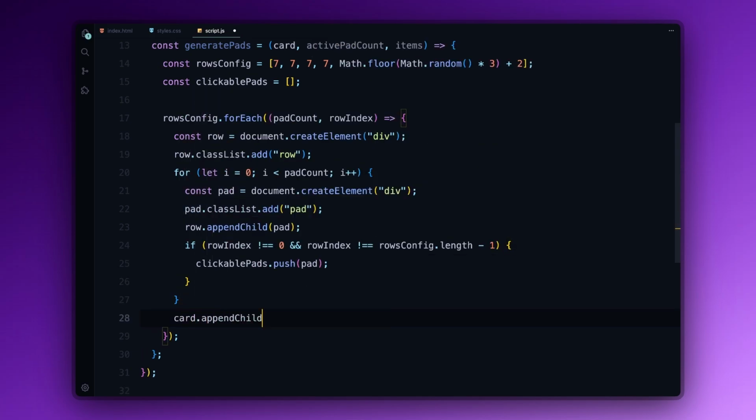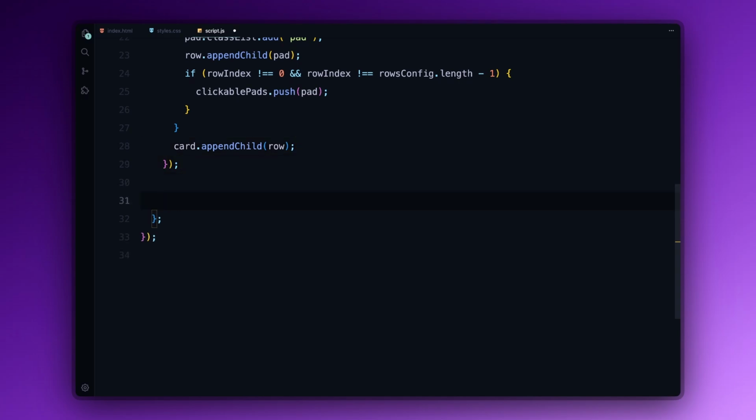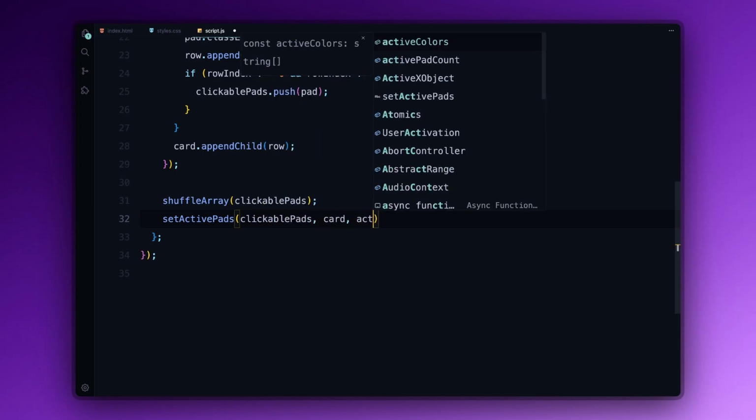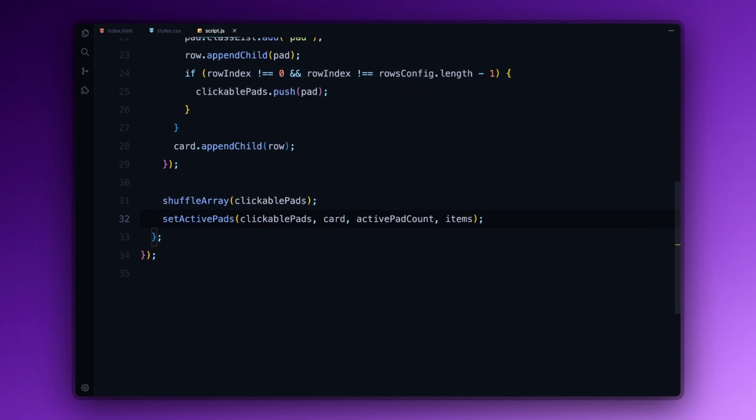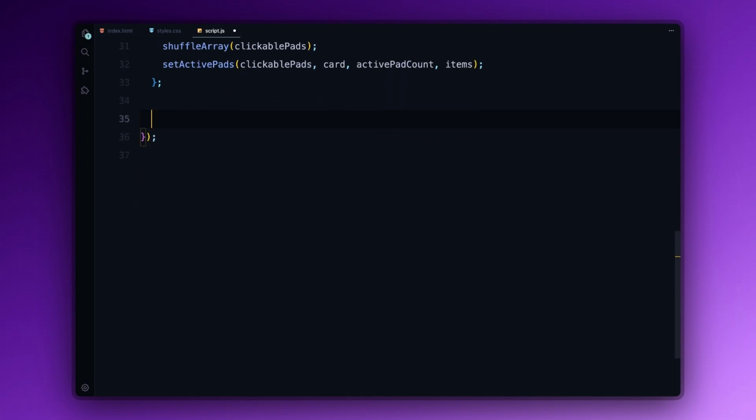After creating all the rows and pads, we append the rows to the card element. To ensure the pads are selected randomly, we shuffle the clickable pads array using our previously defined shuffle array function. Finally, we call the setActivePads function, passing the shuffled pads, the card element, the number of active pads, and the items for the current month.